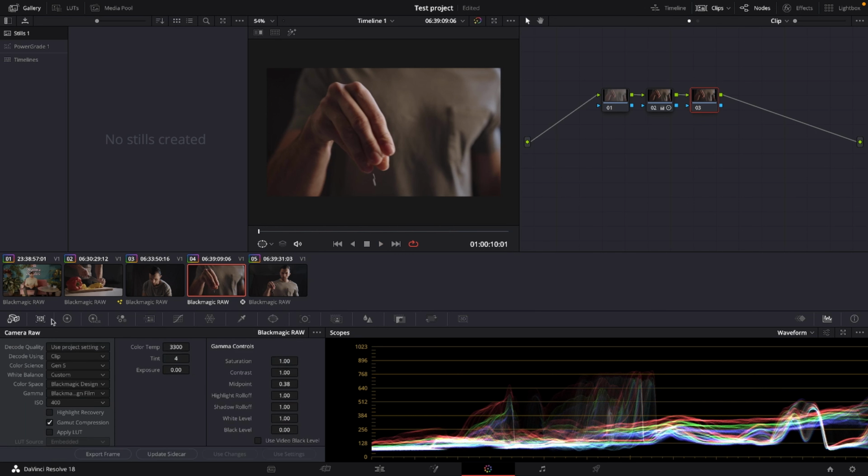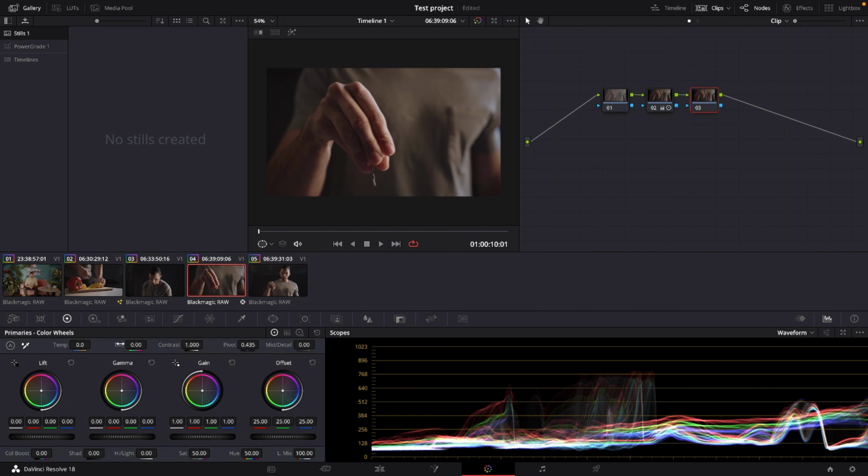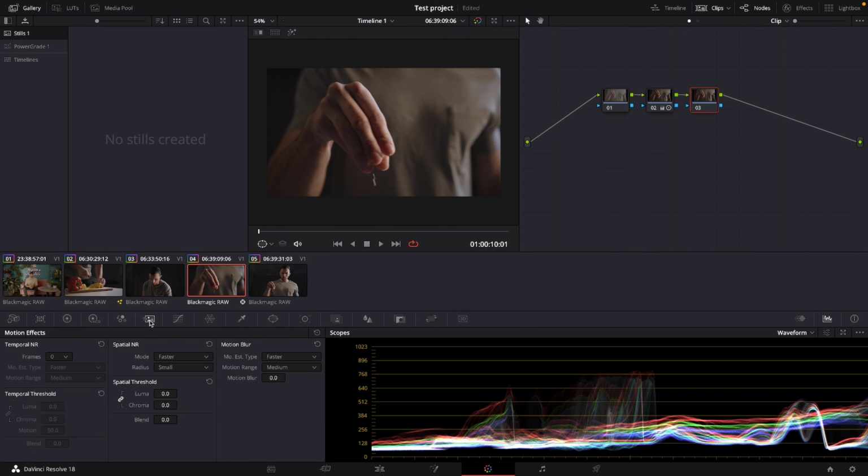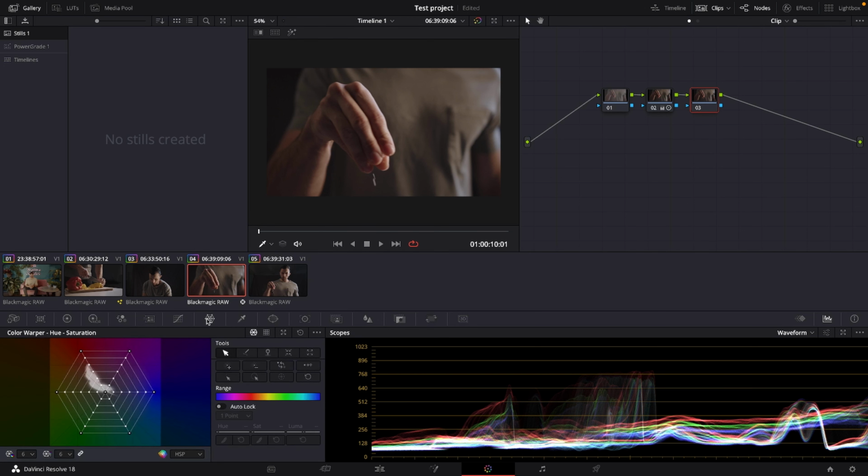So there's raw settings, color wheels, color bars, log wheels where you can edit HDR, that is amazing. Then you can reduce noise, play with curves, experiment with the color warper tool for creative grading and stuff like that.